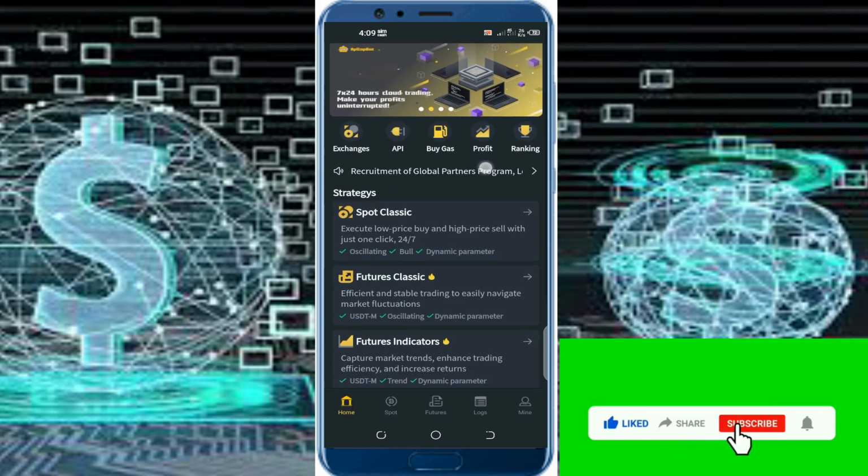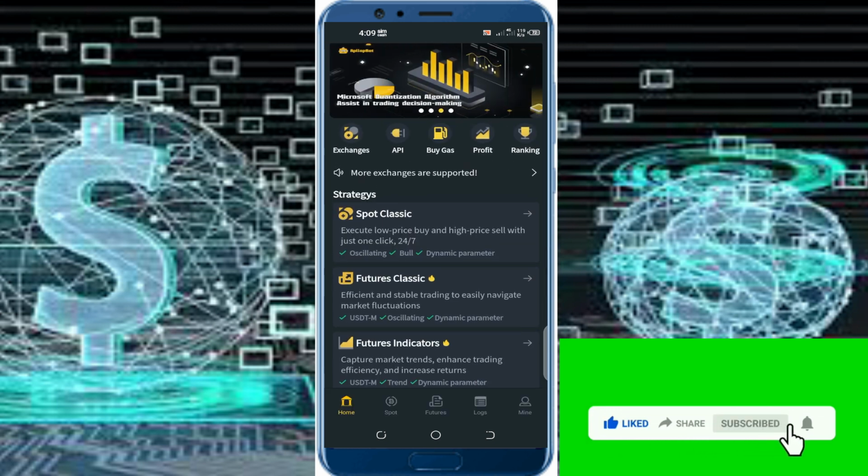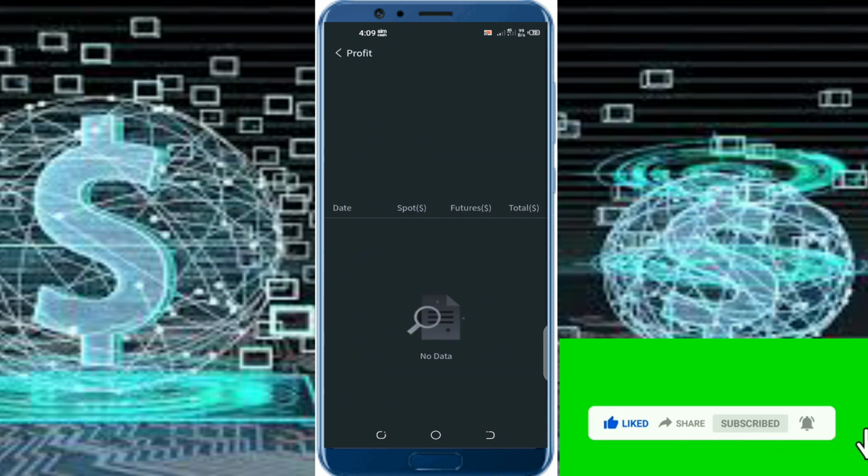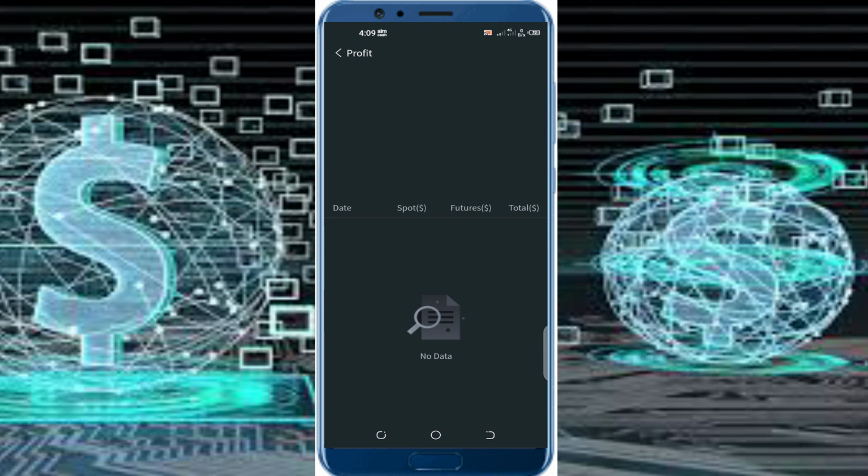Then profits, here is where you see your profits, how much you've earned. By just tapping here, you're going to see what you've earned. Down here, the dates. In case you've used the spot, you're going to see how much you've earned with spot here. In case you've used futures, you're going to see how much you've earned with futures here. Then it's total here. Maybe you set spot and both, then also futures. So all will be here, then the total will be here.